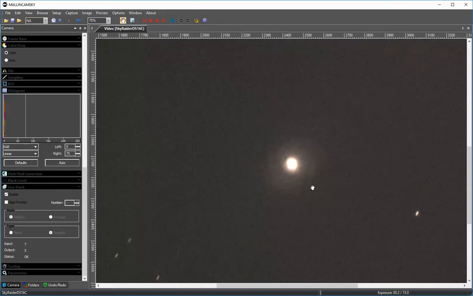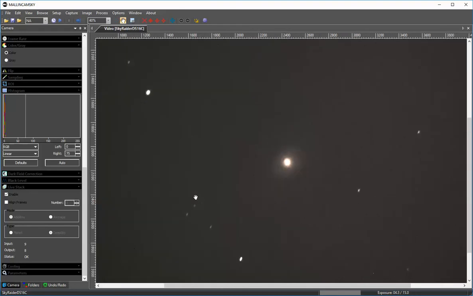Search. M94 search. It doesn't show a lot of detail. Is it the one called Crocodile Eye? The one's called the, I think it's called the Crocodile's Eye.